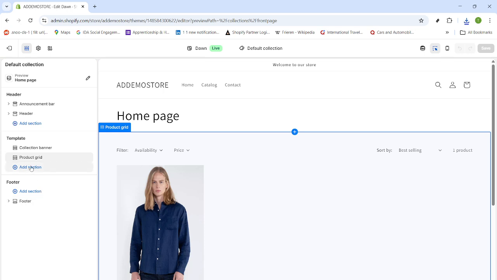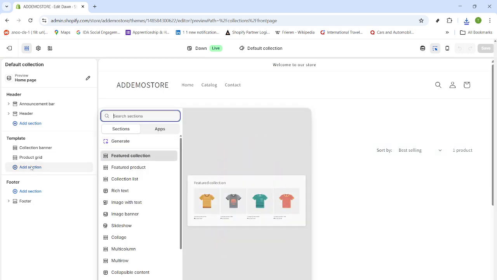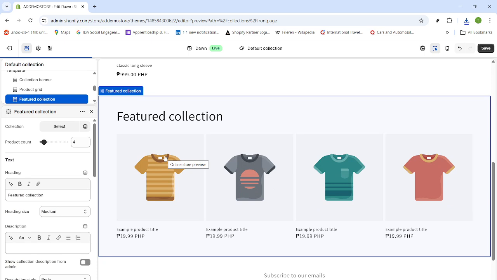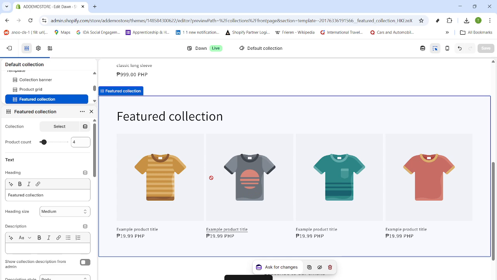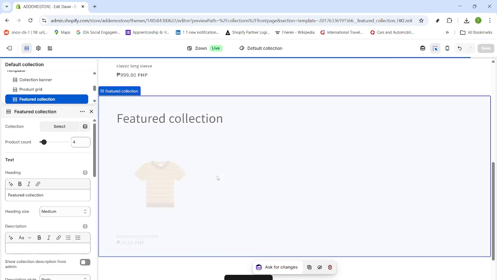On the left sidebar, you'll see the list of sections that make up this template. Look for a section labeled Featured Collection. If it's already there, click it to open its settings. If you see multiple product grid or collection-related sections, select the one intended to showcase a specific collection on the page. On the right side, find the setting called Collection.